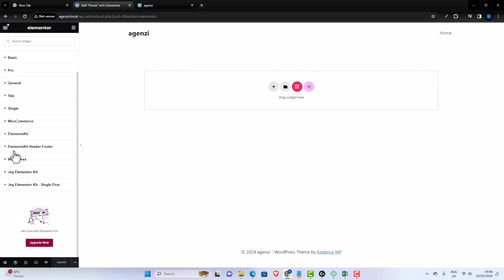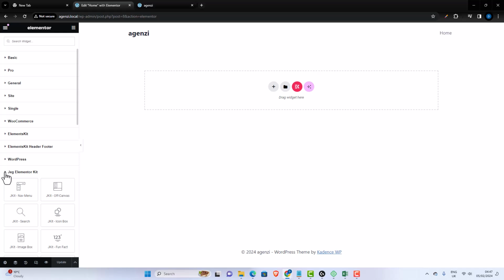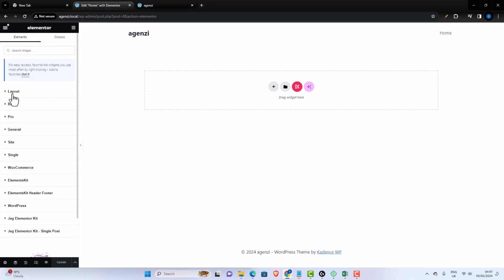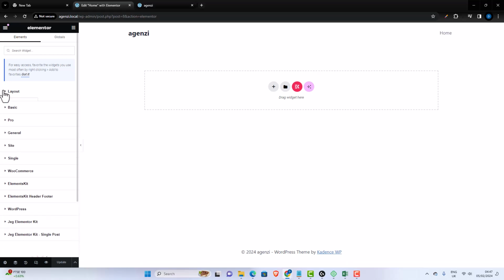The one that is locked means you need the pro version of the plugins before you can make use of it. So what I'm trying to let you know is that we installed Jeg Elementor kit. That means it is here with us to make use of. We have Jeg Elementor kit single post. So we have a whole lot of things in there. Just know that from all this layout, all this group of widgets, you can give a drop down and pick whatever you want to pick.